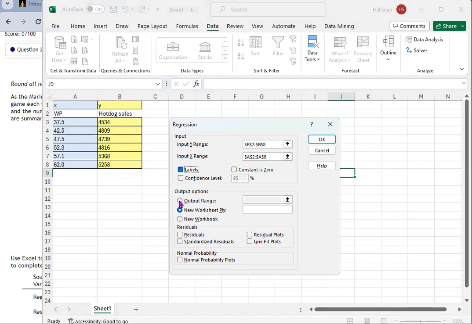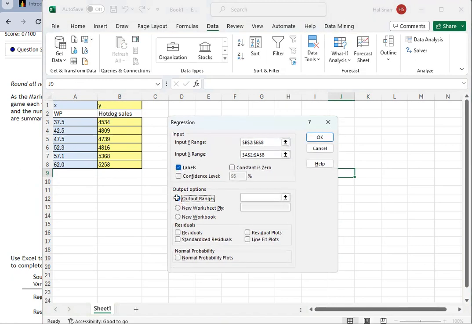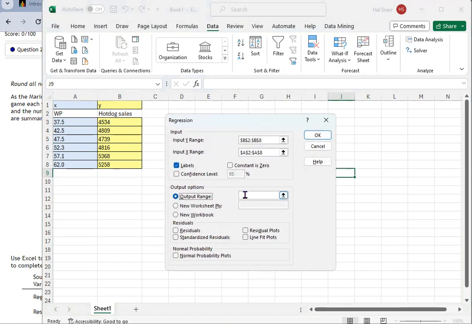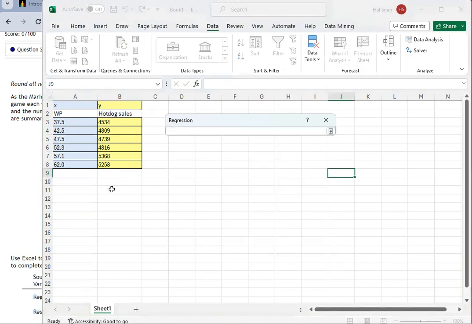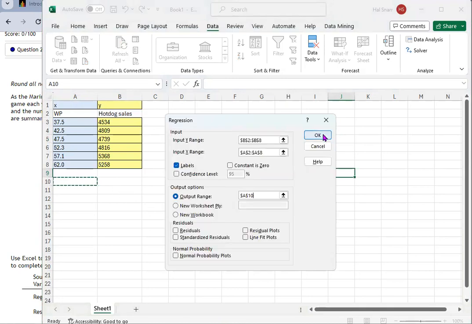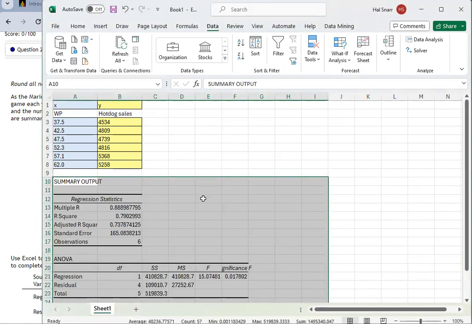And the last thing I want to do is click output range. And then I want to click this box to the right of output range, because I'm going to put the output right below the table. And then I'm going to hit OK. And here's my regression output.